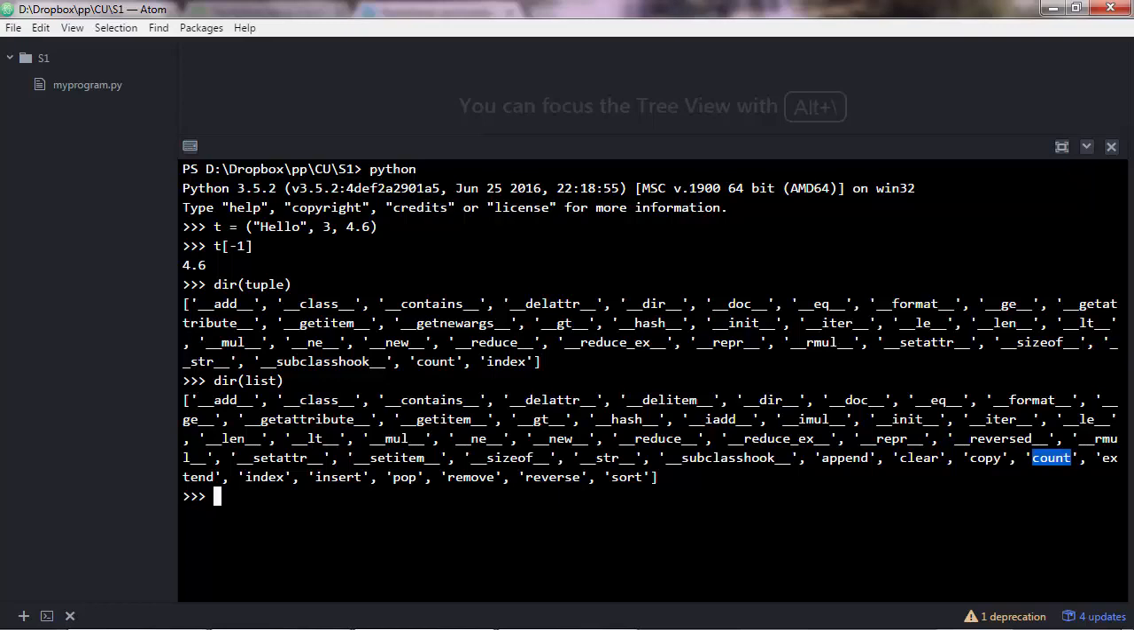As I said, tuples are immutable, so you cannot change them. That's why these methods that change the data type, like inserting new values and popping out values, removing values, reversing and sorting, are not available. And yeah, this is more or less about tuples.